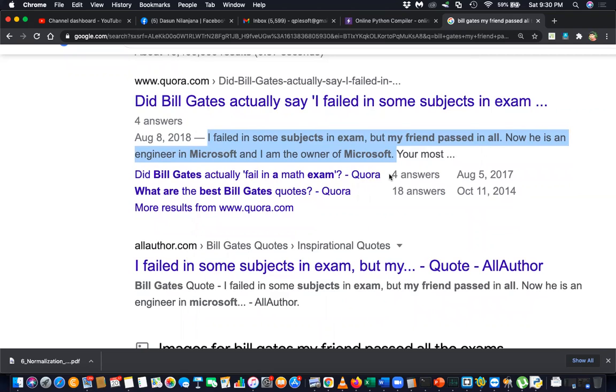Okay, what Bill Gates said: I failed some subjects in exam. But my friend passed in all. Now he is an engineer in Microsoft. And I am the owner of Microsoft. Who is the owner of the company where all his friends passed the exams and are working as engineers? It's Bill Gates. So that is the wonder of this.